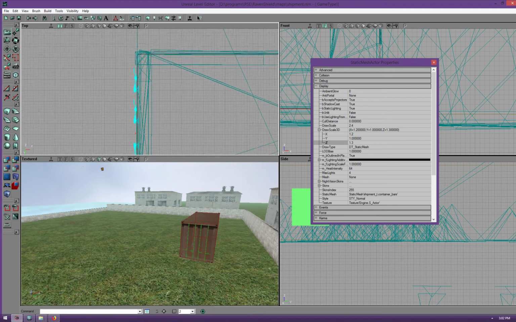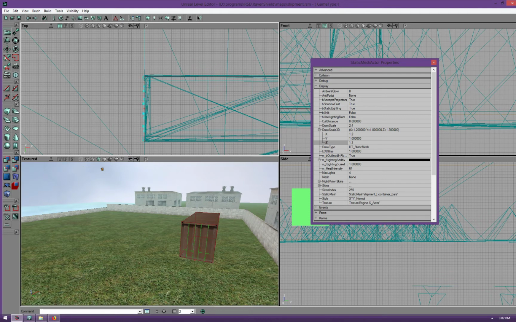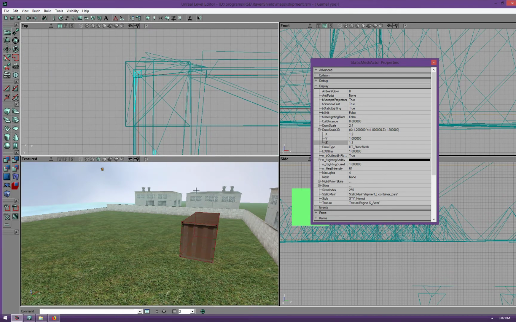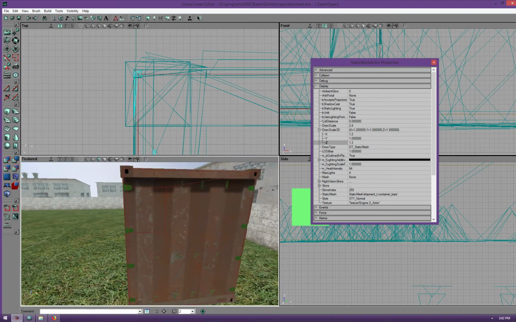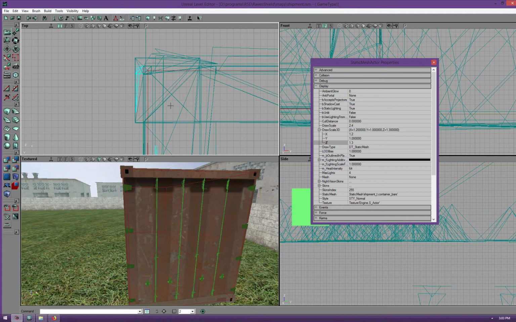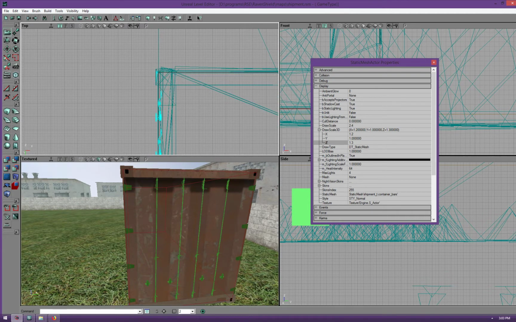You know what, I think I got these bars backwards. Let's try that. No, I did not have them backwards. That was dumb.